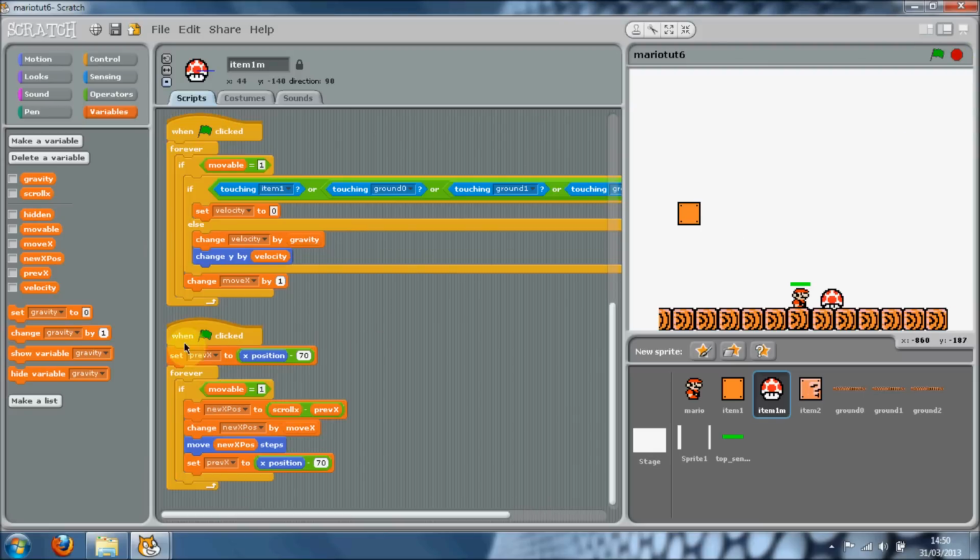First of all, you should understand this from my previous parts, but I'll go over it quickly. Instead of directly changing x by these, we're just storing them in a variable, so we can then change that variable by move x, so we can update its position and then move it that number of steps. And then that's just from the previous tutorial. We're doing the same there. So that is basically it.